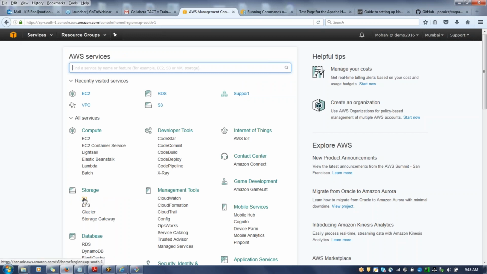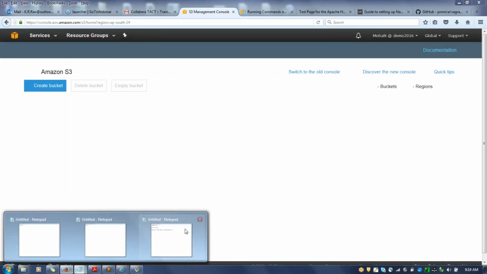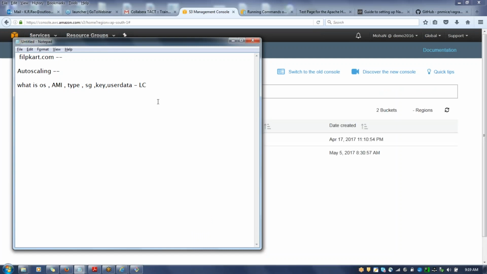S3 is a storage service. So what exactly is the difference? We have already seen one of the storage services in AWS. What is that? EBS, Elastic Block Storage. We created EBS volumes and attached these volumes to the servers. Am I right?